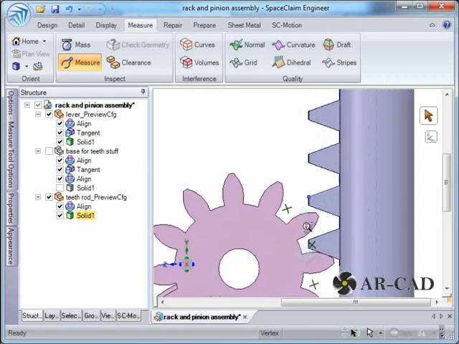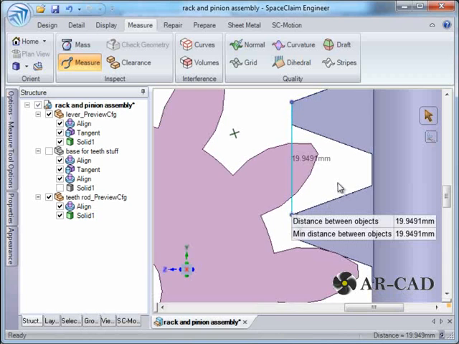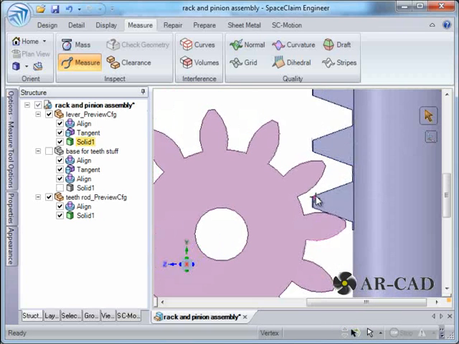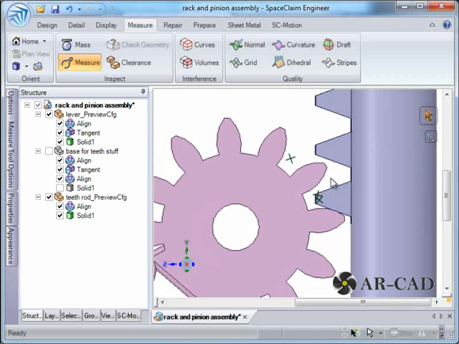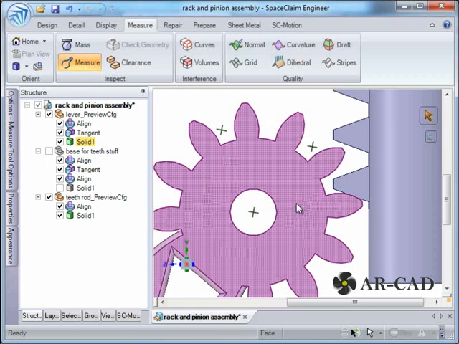We can select any set of points. We'll select this and this. So it says 19.9491. That is the distance between two teeth here. So our pitch circle, as you can see, all the lines are parallel. So the distance between, say, this point and the corresponding point here would also be the same. So we just need to find out the pitch diameter of the pinion.